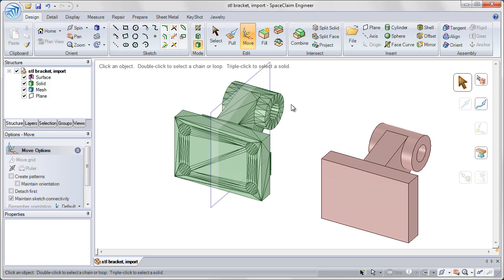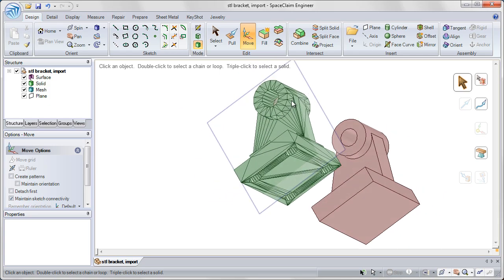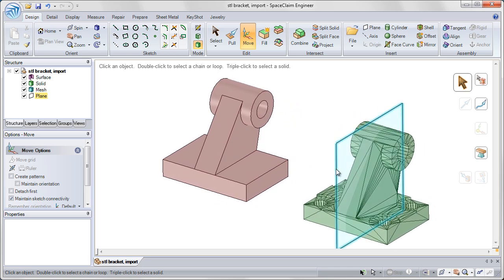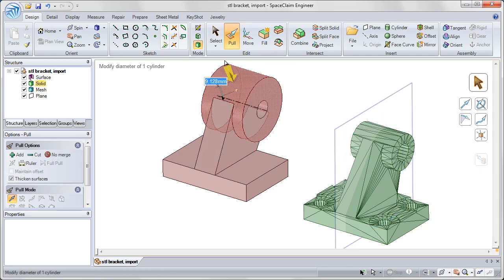Now as I rotate this around, you can see that I have both the original mesh geometry and this intelligent SpaceClaim solid that I can now modify. So I've created all of this geometry from the STL geometry. If I wanted to get more precise, I could create the through holes and depressions on all 4 corners of this base, but it's up to you based on the complexity that you need.